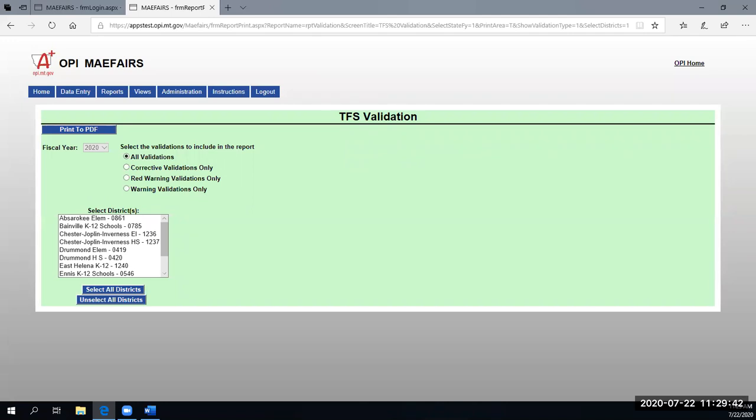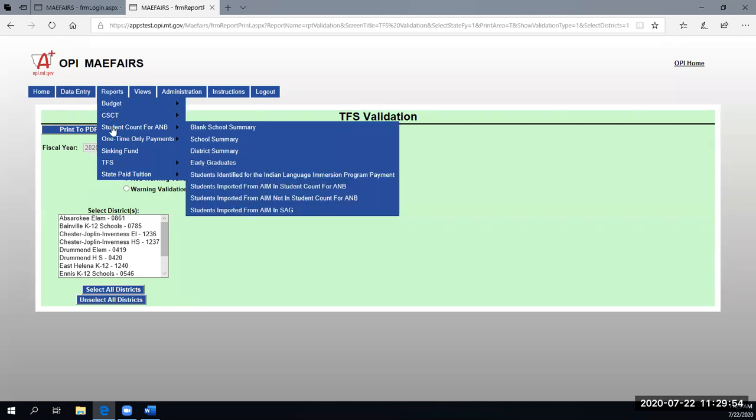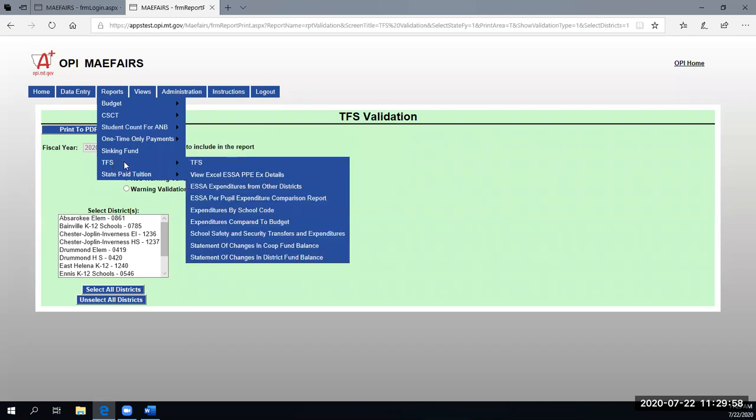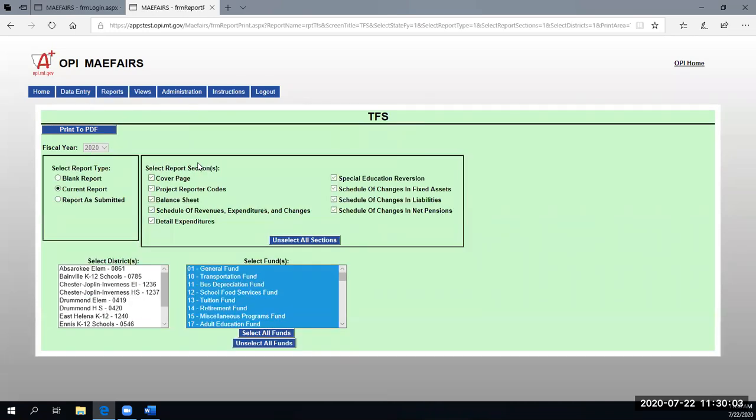Sorry. There you are. You were wanting to show the cover page? Yeah. Go to the reports tab. It's just to the right of the data entry tab on Mayfair's. The reports tab? Yeah, right there. And go down to the TFS. Oh, TFS. And there's where you can unselect all of them if you just want to see your cover page to see how.